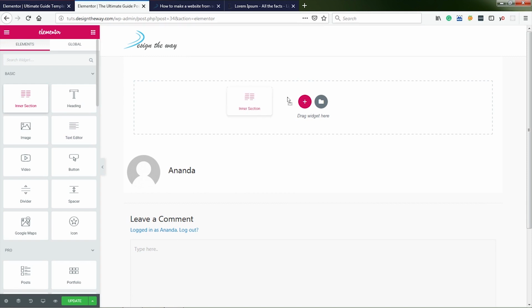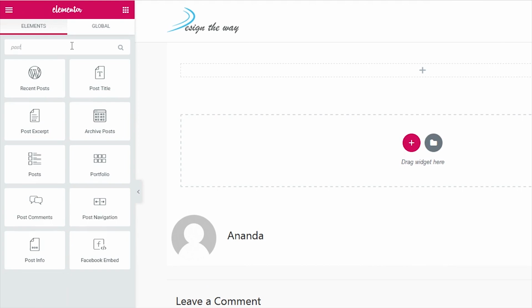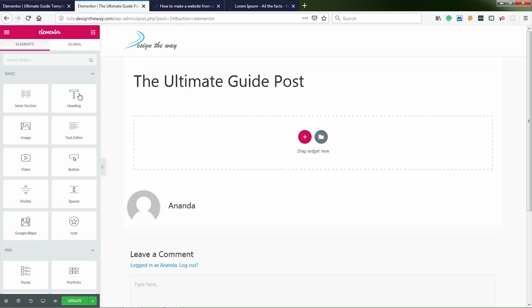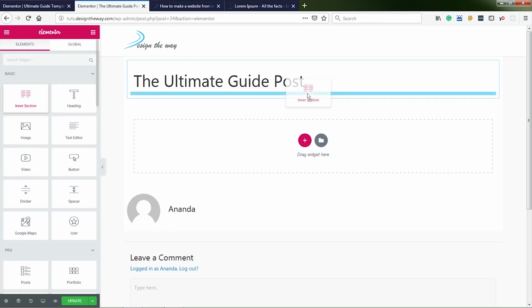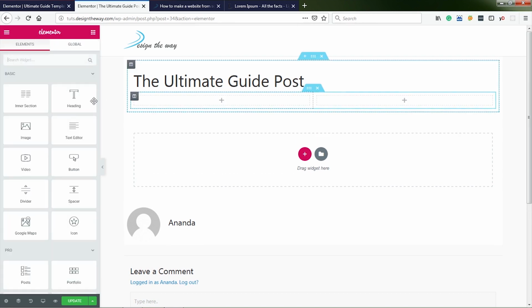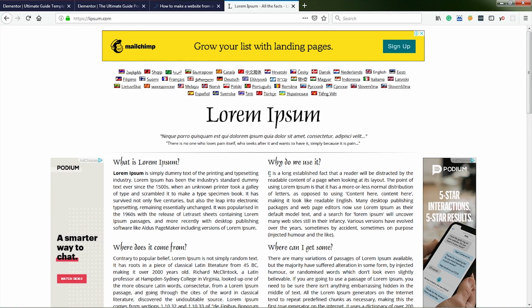Once again we need to use inner section, so let's drag it here. For the title section I only need one column, so I'll delete one, right click and delete. For the title I will use post title widget to keep the title dynamic. And now for the content I will use another inner section, and this time I will keep both columns. First I will use text editor and we'll add some dummy content from here.